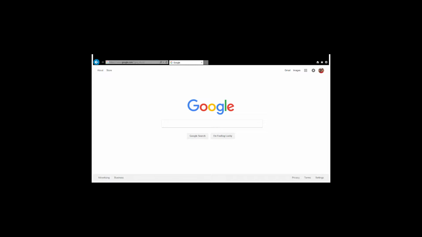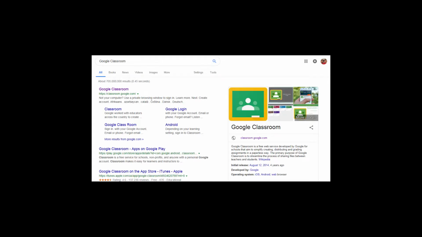Please access any search engine of your choice as well. I decided to use Google for this tutorial. Once you have your internet browser up and running, type Google Classroom into the search bar, just as I have done in Google. Hit enter or click Google Search. You will be taken to a new page and receive various search results for Google Classroom. Your screen will look similar to mine.